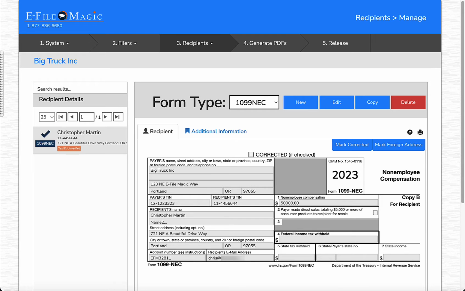Okay, in this video we're going to be talking a little bit about how the e-delivery process works within eFileMagic. First, the e-delivery process is the act of us distributing the form information that you supply us with within the eFileMagic system to your recipients electronically.